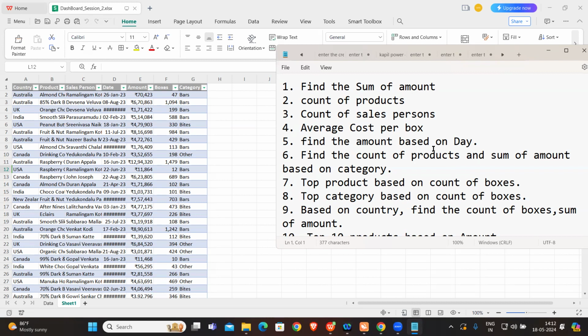Agree? So see, find the count of products and sum of amount based on category. Top product based on count of boxes. Top category based on count of boxes. So when you are providing the top product, this is the top product. This is the top category that is being sold. Right? This is the sum of annual salary. This is the count of products that we are selling. This is the count of salespersons. This is the average cost per box.